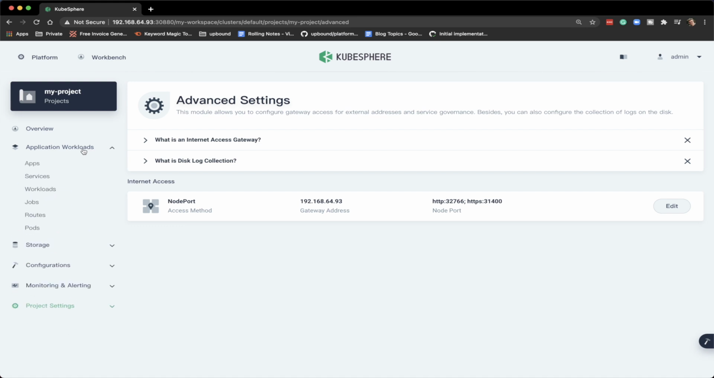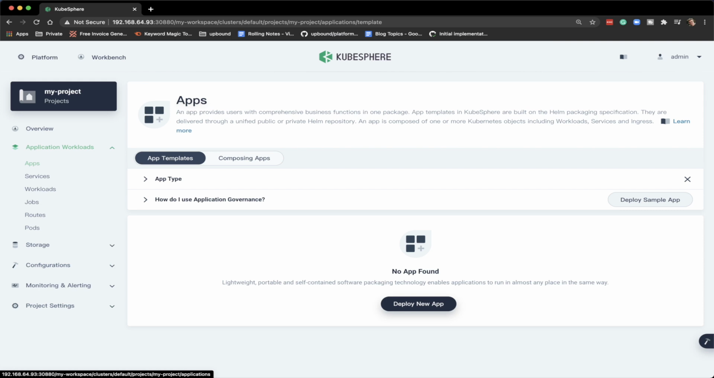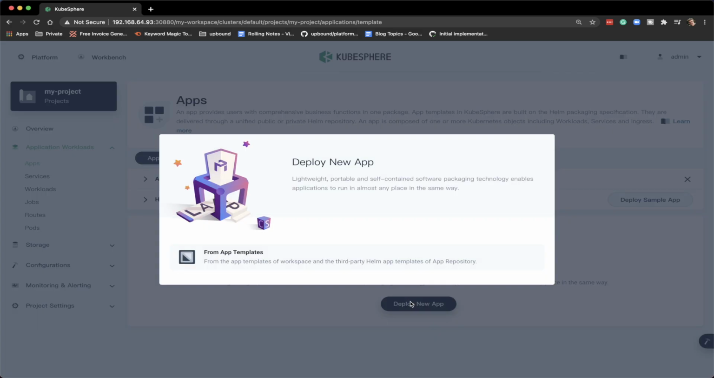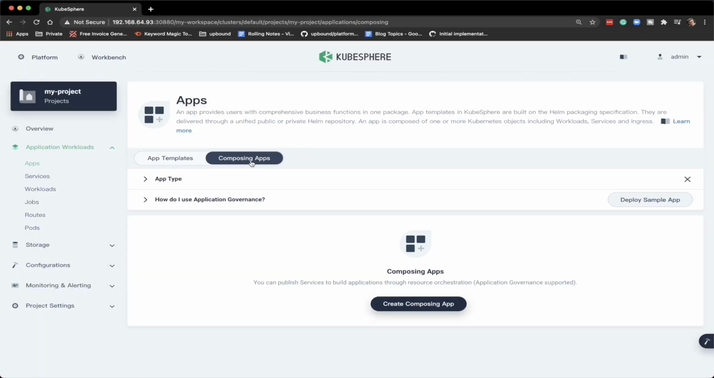And to do that, we go to application workloads and choose apps. It could be other types of resources, but apps is probably what you will use most of the time. In app templates, we can deploy a sample app. I will not do that. That's just silly. We are going to go directly to deploy an existing application. And to do that, we go to composing apps.